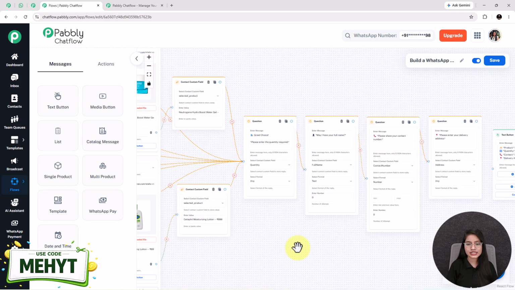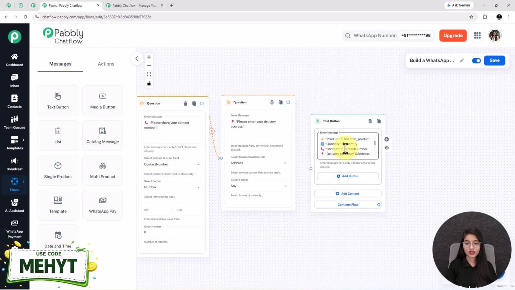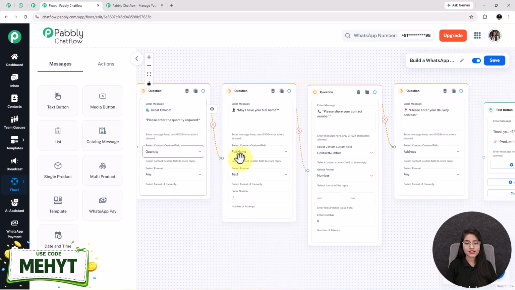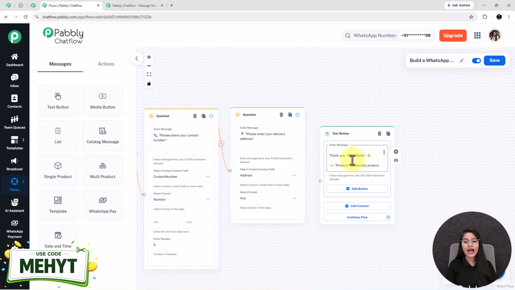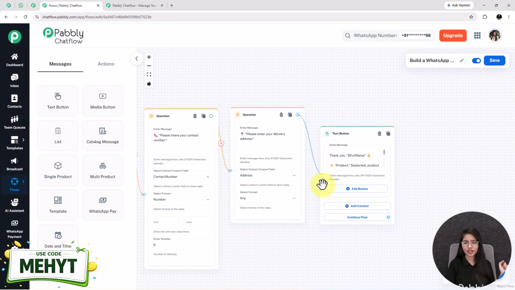See, here in this step, whenever the customer will share their full name, then with the help of this contact custom field full name, the bot will automatically capture the customer's provided name and mention their specific name in this place. It is only made possible with the help of these contact custom fields that I have selected here and this dollar symbol. In real time, it is going to be delivered to your customers like this. So this is how it works. After that, I am linking this circle to this.